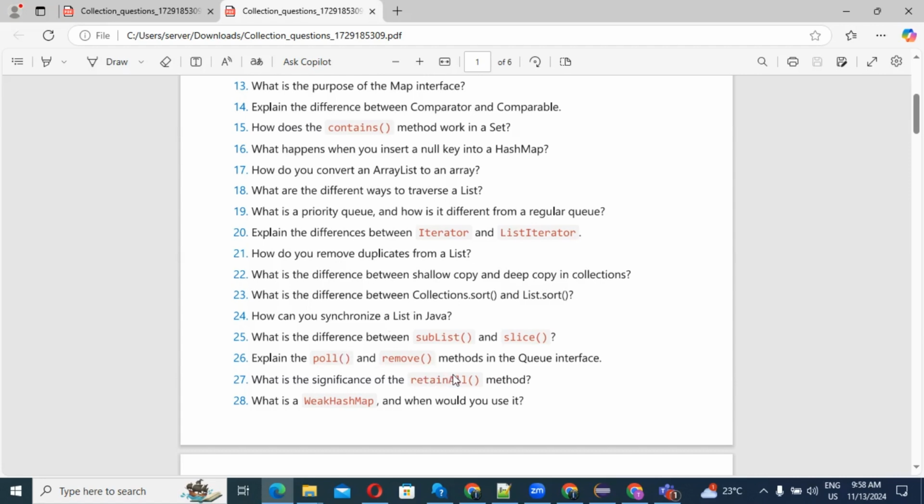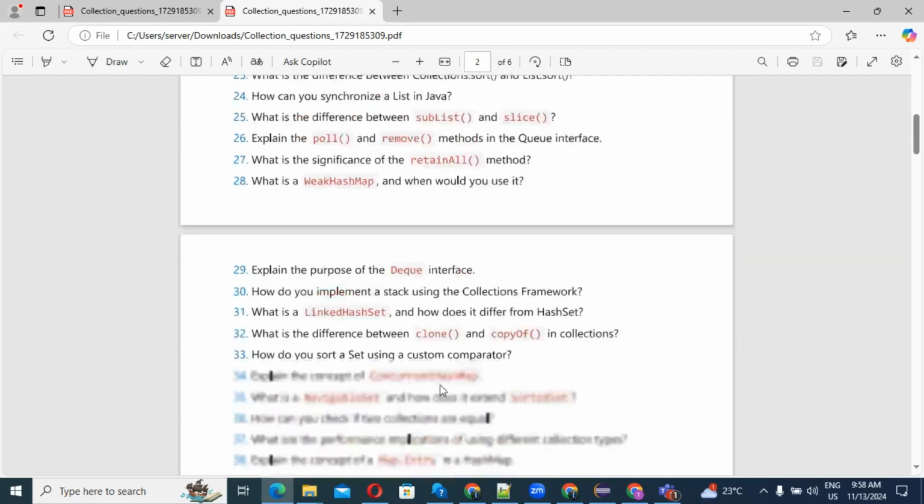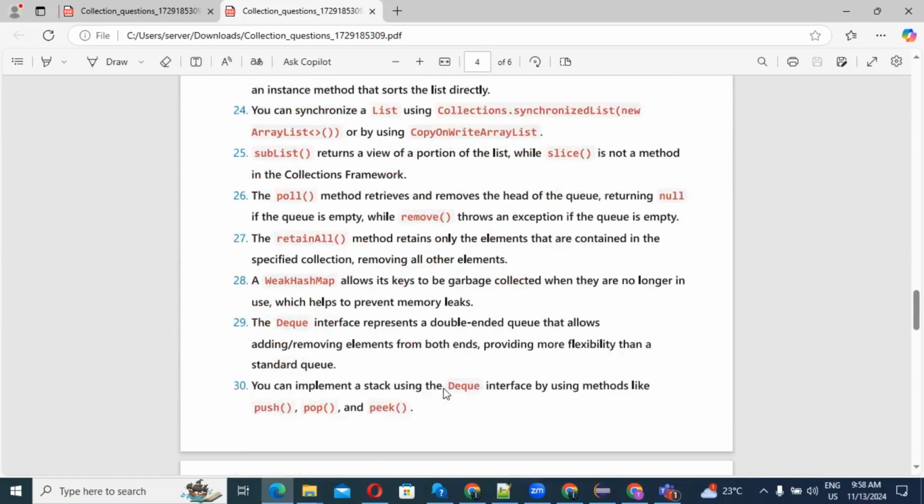So let's see. The retainAll method retains only the elements that are contained in the specified collection, removing all other elements. It means we are going to retain only the elements that are contained in the specified collection; otherwise, we are removing all of the other elements. That is the main thing for the retainAll method. I have already made one video in the collection playlist. You can go and check how we have implemented retainAll in the code base.